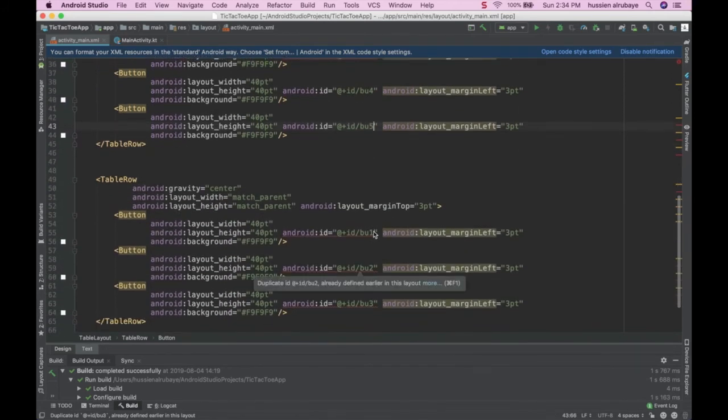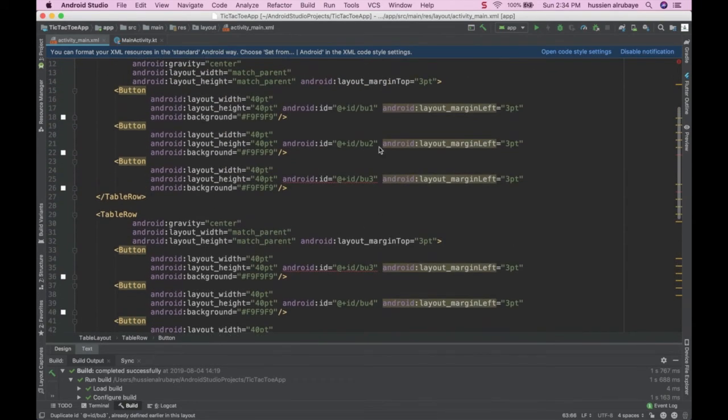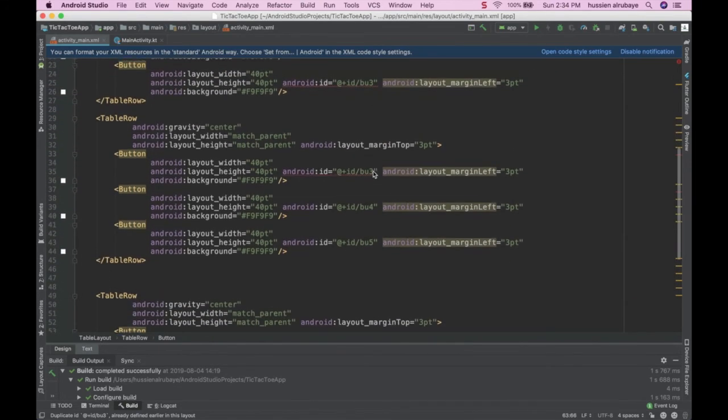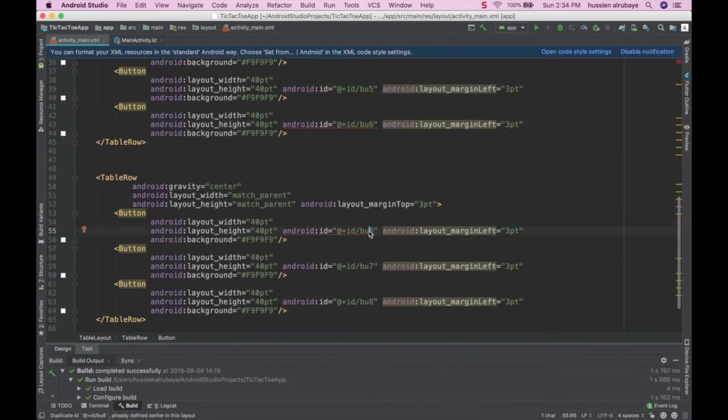and the third row B6, 7, 8. Why 7, 8? Let's make sure what I did. 1, 2, 3. Okay, this one should be 4, 5, 6. This one should be 7, 8, 9.